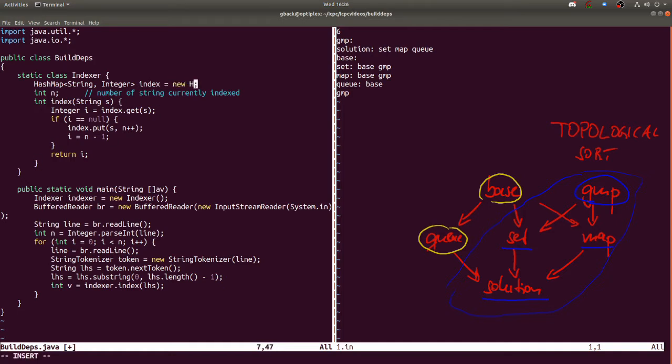And what did I forget? I of course need to initialize this. Otherwise, it will give me a null pointer exception. So this node would now be indexed.